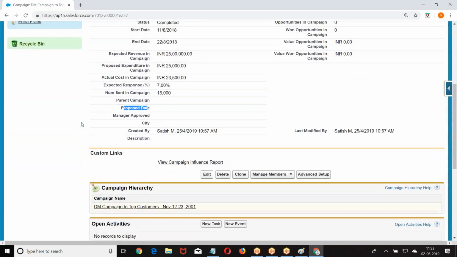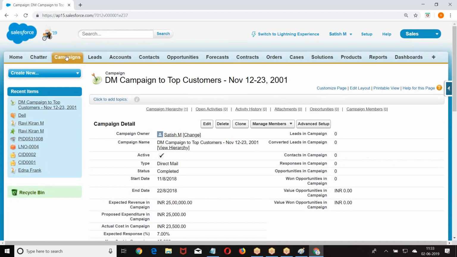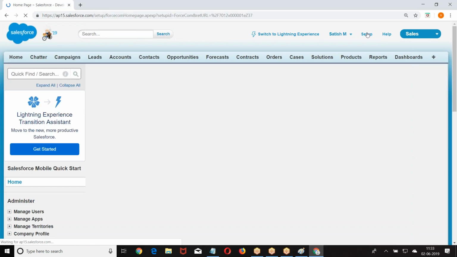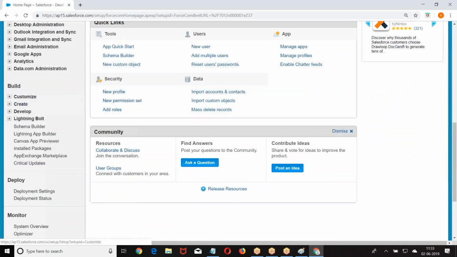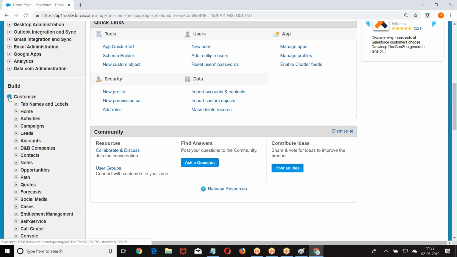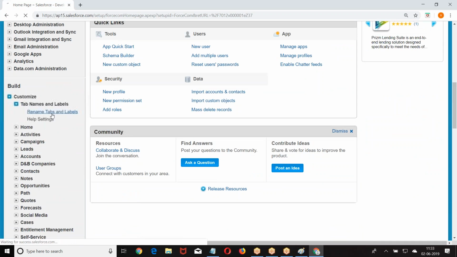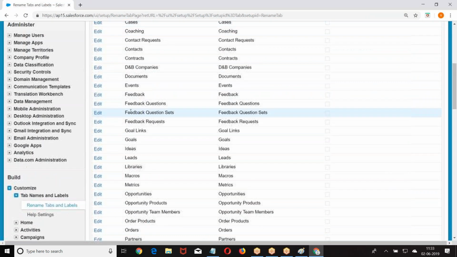I want to call it promotions. I don't want the name to be campaign; I want this name to be promotion. What I will do: Setup, Build, Customize, Tabs, rename tabs and labels.